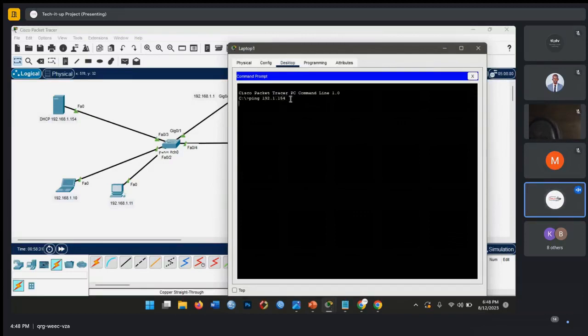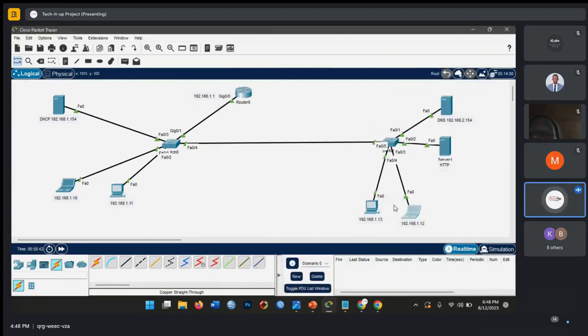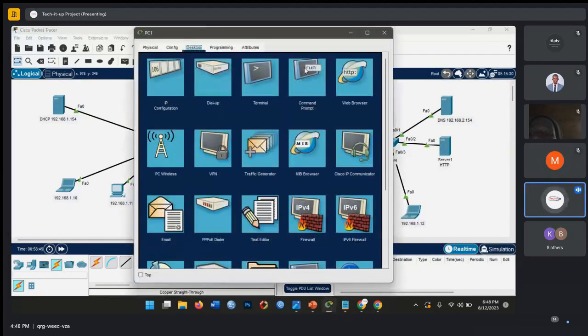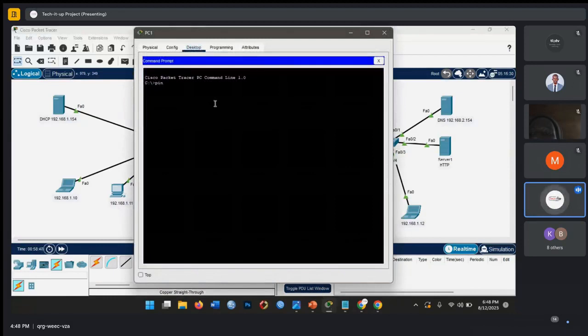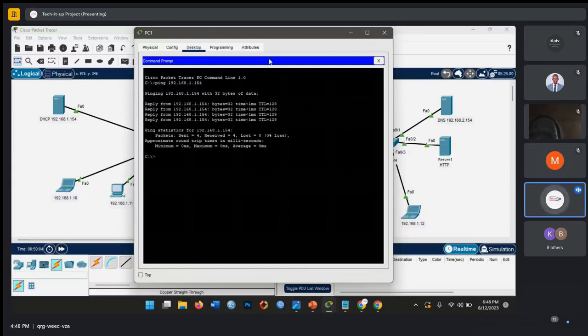190. Oh, there is a mistake there. Okay, we made a mistake with that one. Let's try to ping this one. Ping 192.168.1.154. Yeah, so as you can see, we are able to send data to this server.